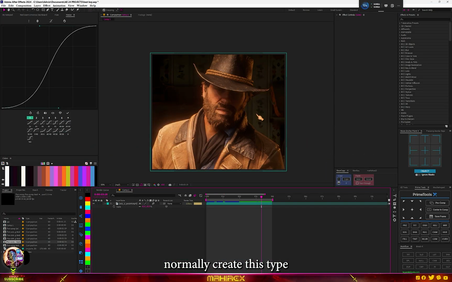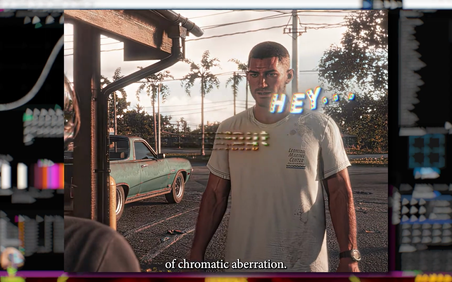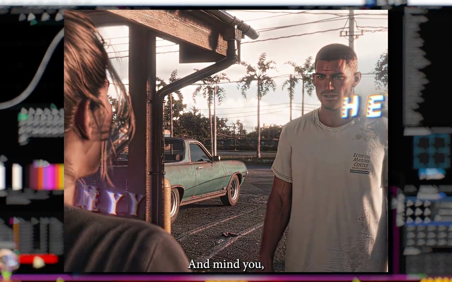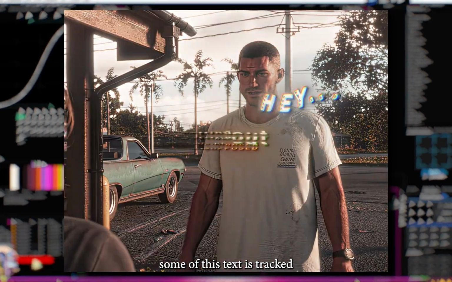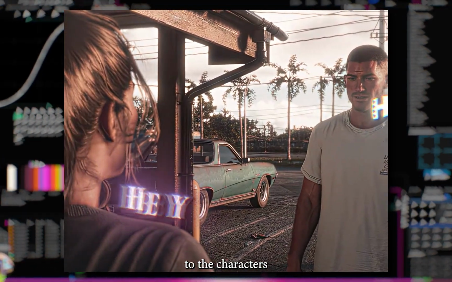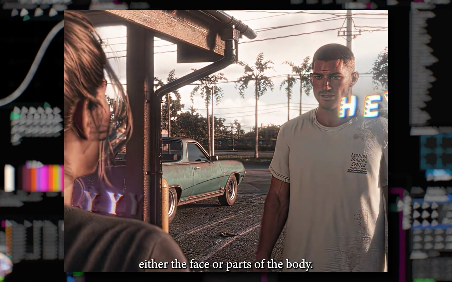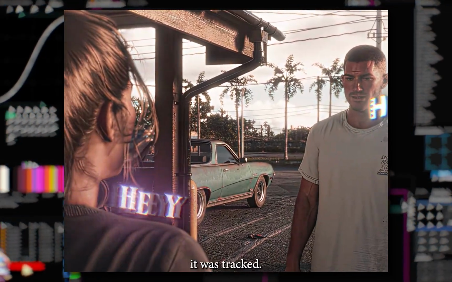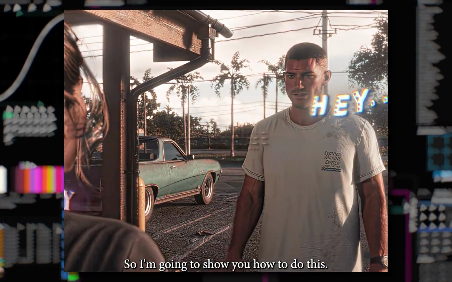I'm going to show you how 24K John normally creates this type of chromatic aberration text. And mind you, some of these texts are extracted to the characters, either the face or part of the body. So if you see that the text is moving with the character, meaning it was tracked. So I'm going to show you how to do this.